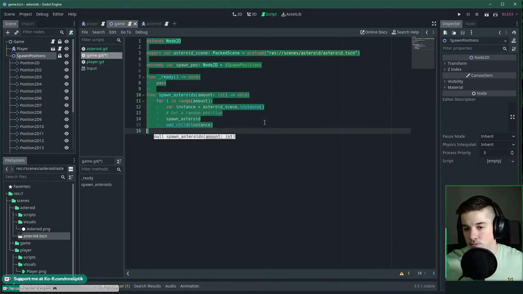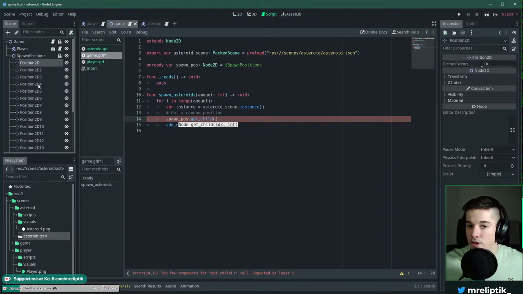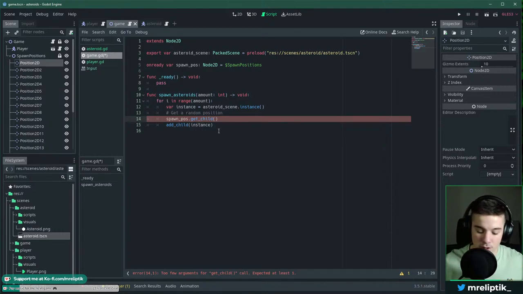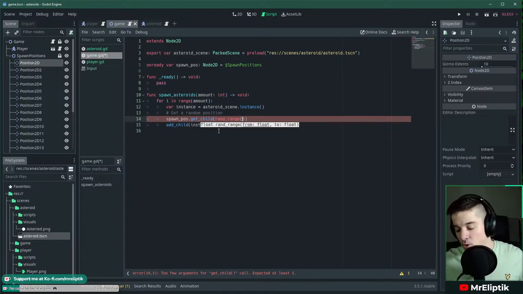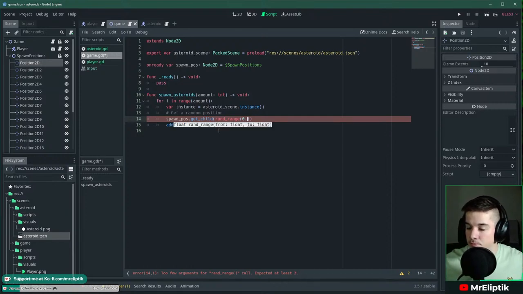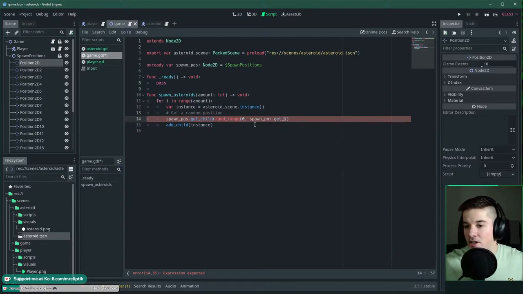I can do spawn position. I can get a child, and it's asking me for an index. So I need to have an index that is random inside here. In Godot, I can use the function range, and I want an index from 0 to the amount of children that we have. And in Godot, we have another function called spawn position dot get child count.